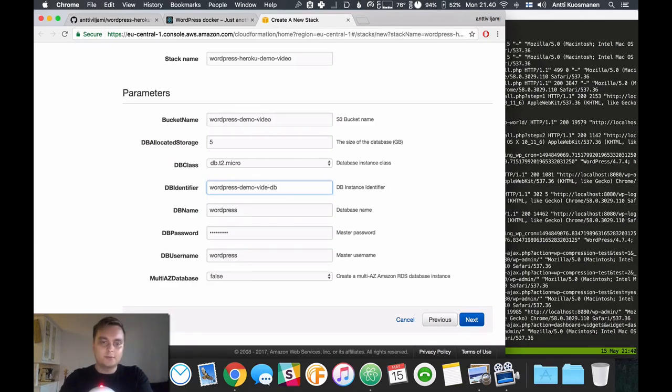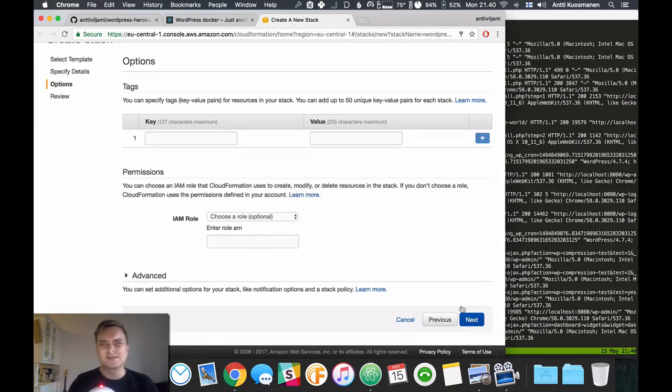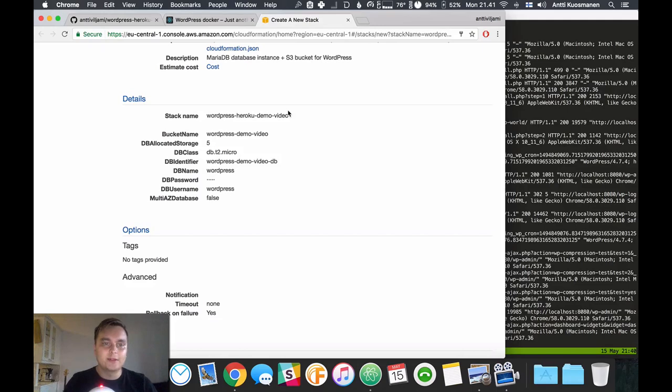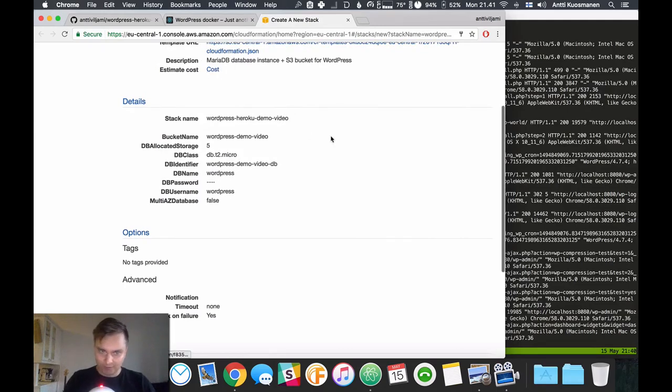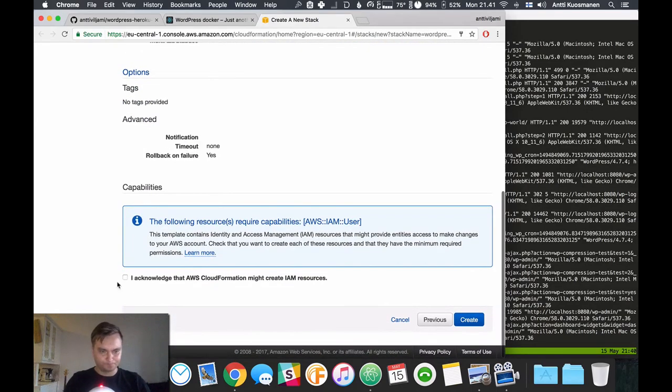I can't type. There we go. And DB name WordPress. Password is going to be super secret password again. And we're not going to use AZ, so availability zones here. It's just going to be the cheapest possible way to do it. I think it might actually even be free. I'm not quite sure. Don't quote me on that. So it does give you the estimate. So it's probably not free. It's a couple of dollars a month.